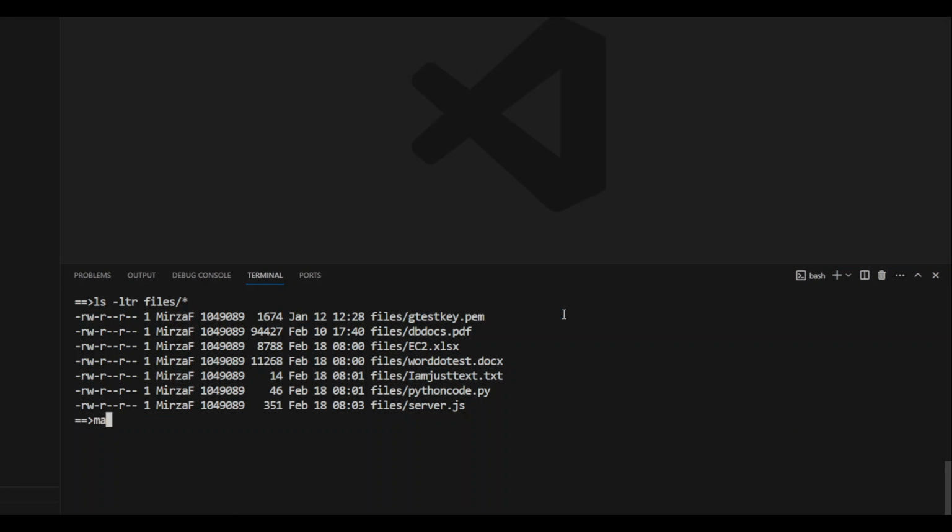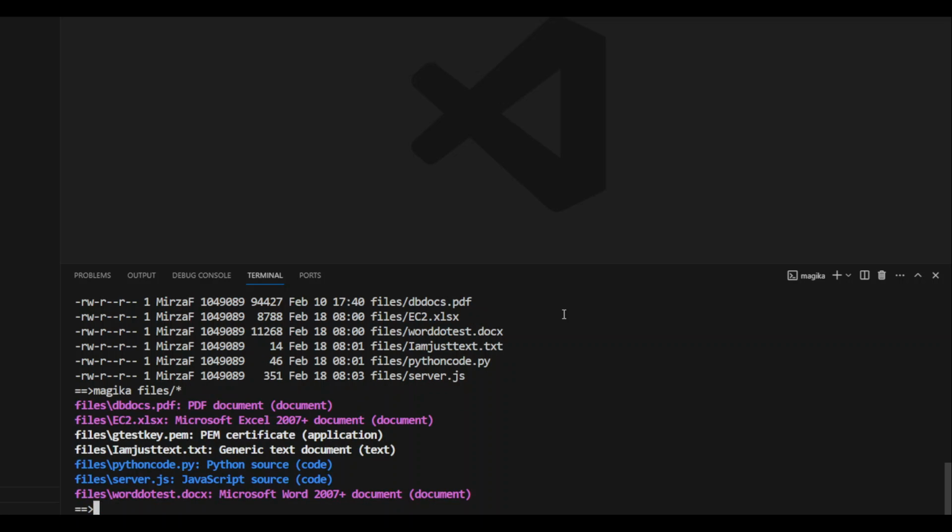I'll just say Magika files and static. Let me press enter. There you go. It has detected that it's a PDF file, it's an Excel, and it has also given me what sort of version that is. That is amazing stuff. It is Excel 2007 plus, and then a PEM certificate, and it's application related, and a generic text document, true. Python source code, yes. JavaScript source code, yes. Again, this is the same Office document, which is 2007 plus.